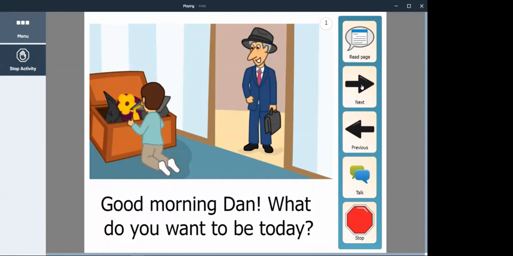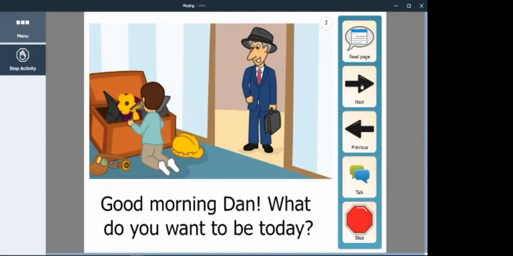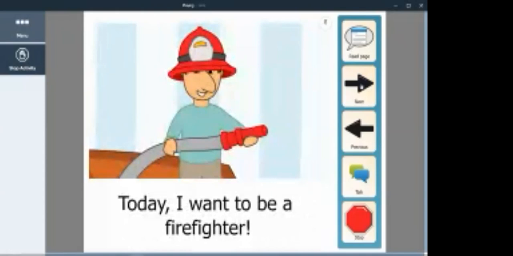Today, I want to be a construction worker. Good morning, Dan. What do you want to be today? Today, I want to be a cowboy. Good morning, Dan. What do you want to be today? Today, I want to be a firefighter.